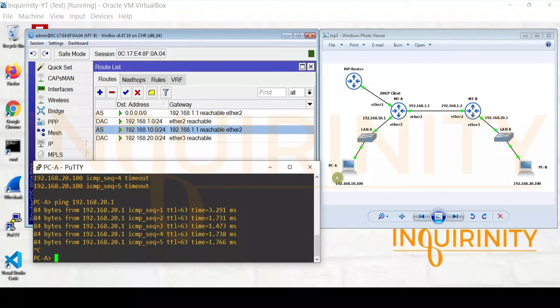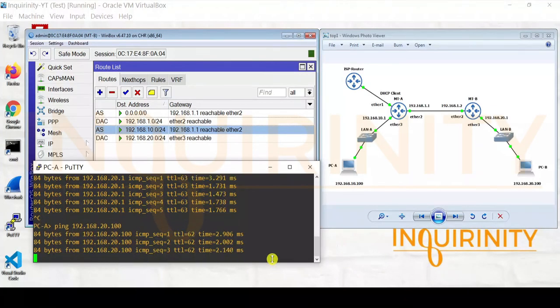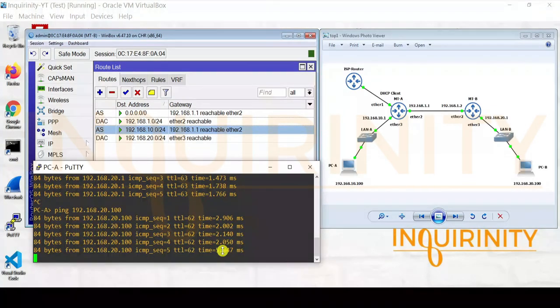And let's check the end-to-end connectivity, PCA to PCB, by pinging the 192.168.20.100 IP address. And this time, there is now a reply.